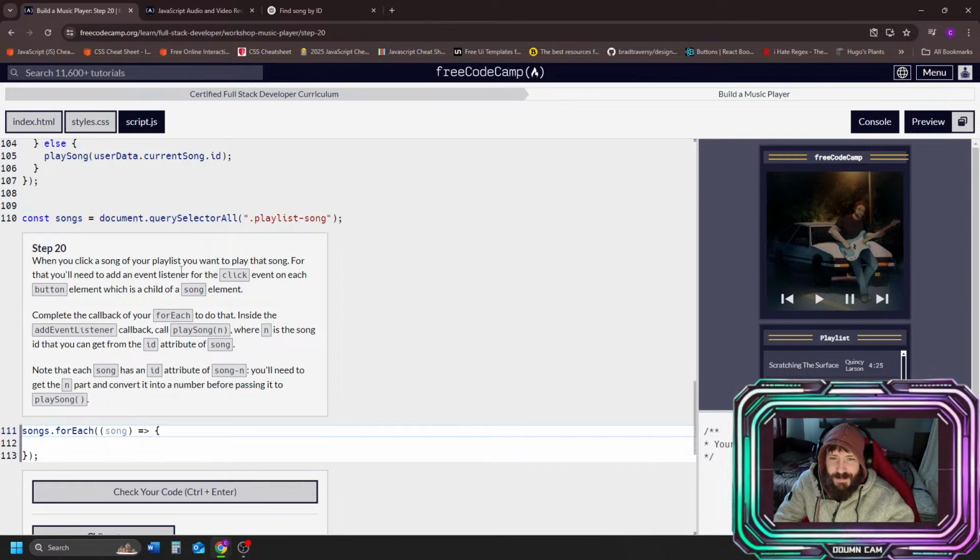When you click a song of your playlist, you want to play that song. For that, you'll need to add an event listener for the click event on each button element, which is a child of a song element. Complete the callback of your forEach to do that inside the add event listener. For each song, add event listener to button.